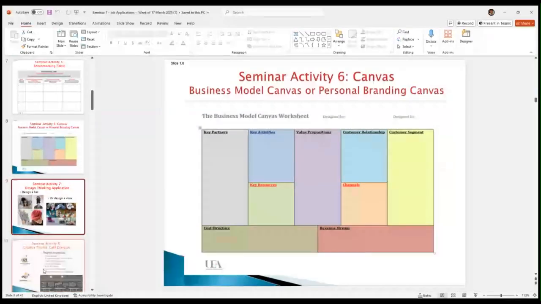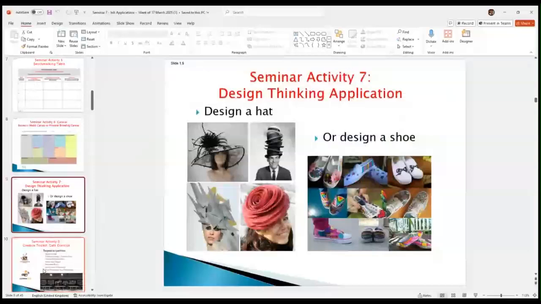Seminar activity 7, design thinking. You will be designing either hats or shoes, whichever you choose. And go over the handout. Just do the exercises there. Make sure you include all the sketches and posters, etc.